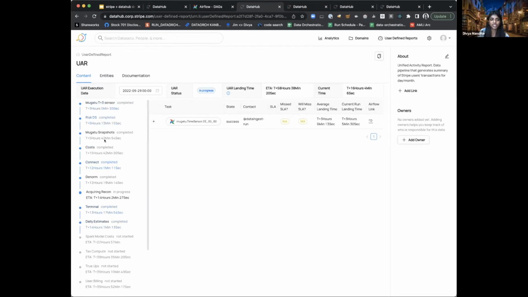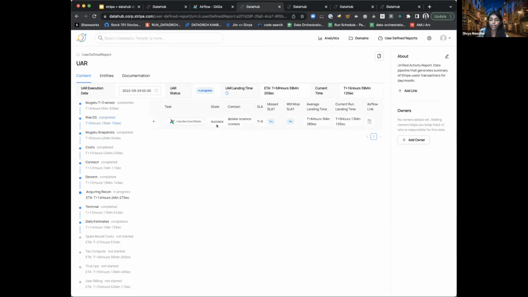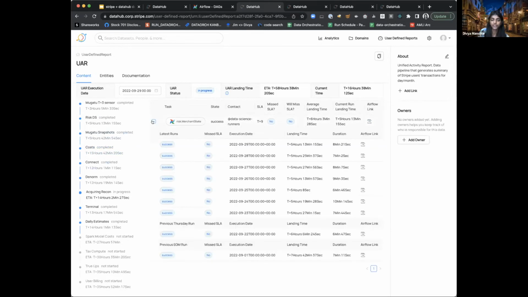And within each of these individual segments, we can view exactly what tasks we are looking at. And within each of these tasks, we can also see more metadata. So the state of the latest task run, who to contact in case there are any delays or SLA misses, the average landing time, current run landing time, as well as a link to the Airflow task in the Airflow UI. And we can also, for each task, view more information about previous runs. So we display the 7 latest runs, as well as the previous same day of week run and previous end of month run.